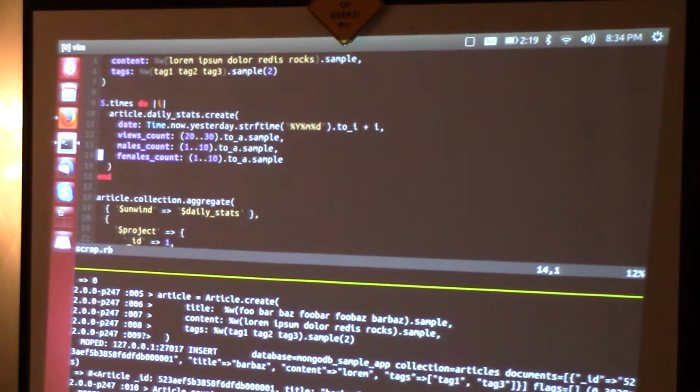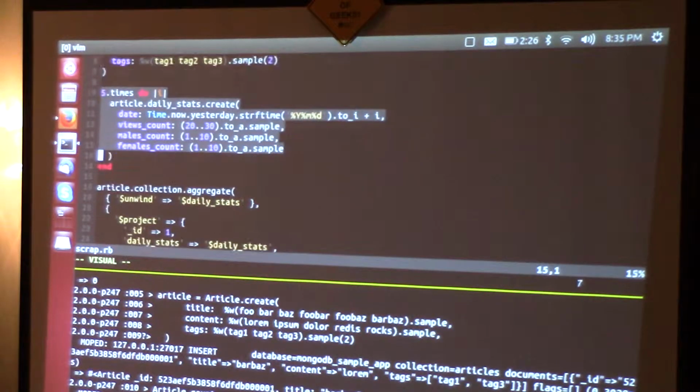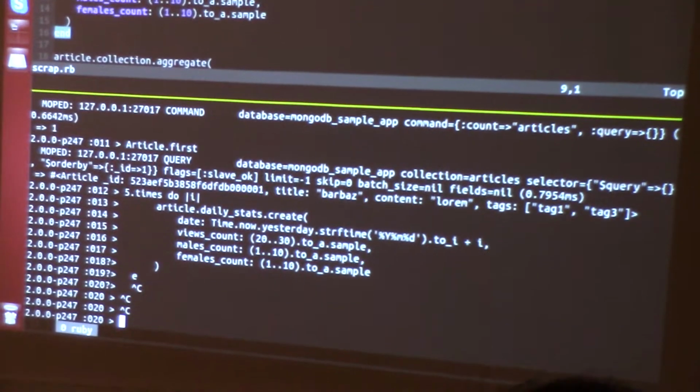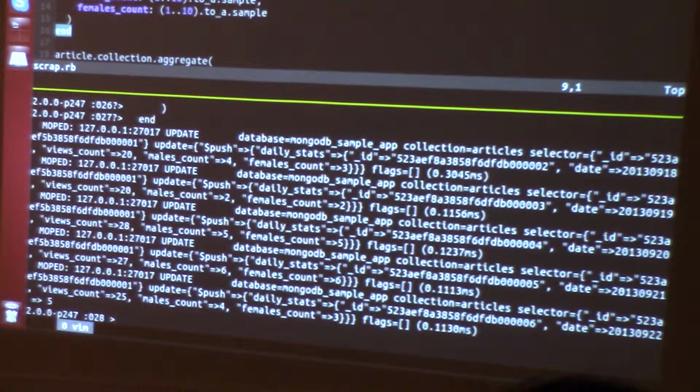for this article, I'll run 5 times, and I'll go through a loop 5 times and randomly put numbers into the daily stats document. Right? So, okay, that's it. Oh, wait. I think 1 second. Let me run that again. Okay, there we go.